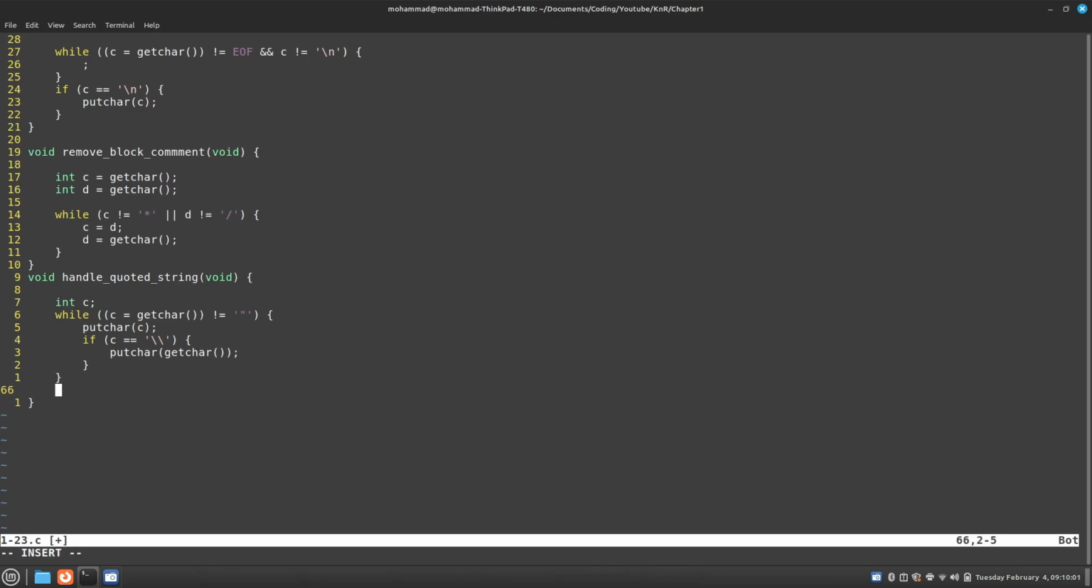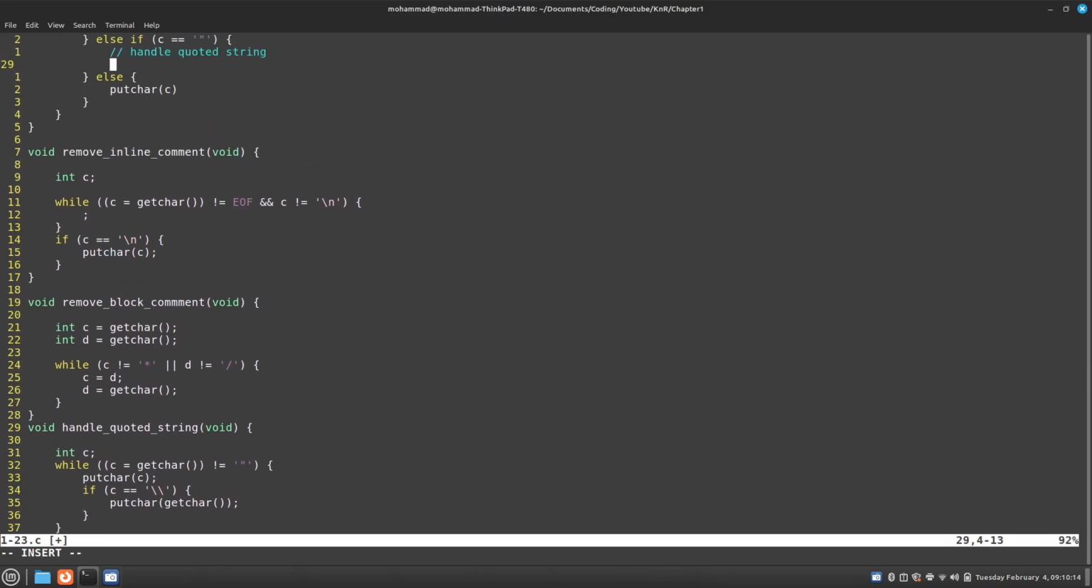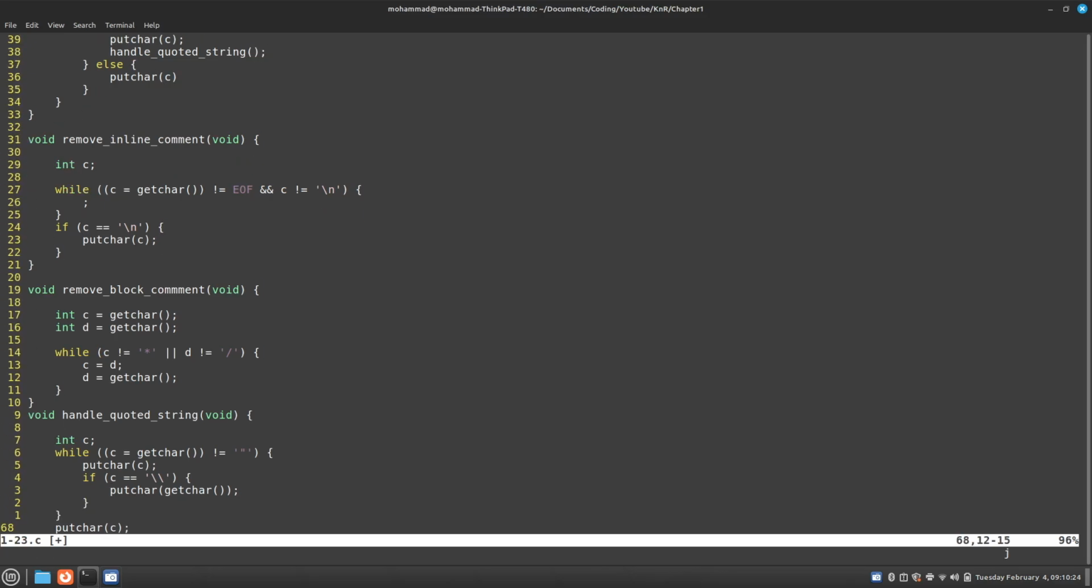Okay, and then here at the end, once I've reached the enclosing double quote, I'm going to put it there, and now I can go back here. So here I should put the opening quote, and then I'm going to handle the quoted string. Okay, now we're nearly done.